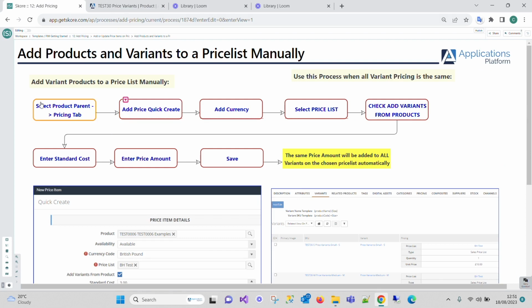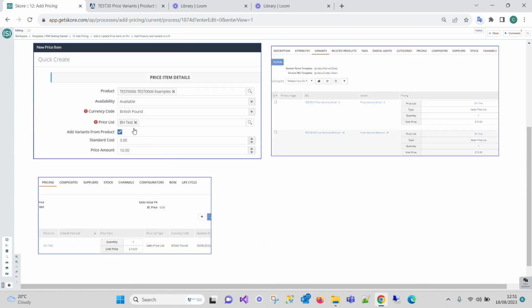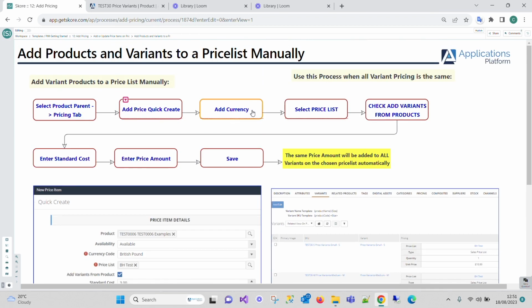We're going to select our product parent and go to the pricing tab. We're going to add the pricing using the quick create method, which is this box here. We don't necessarily have to add currency, because currency is going to be related to the price list itself that we're adding.